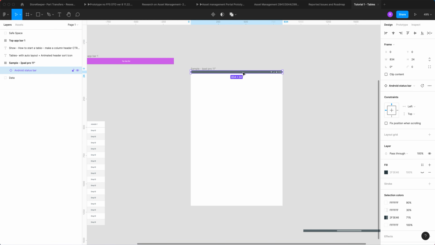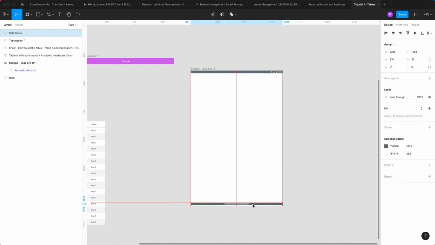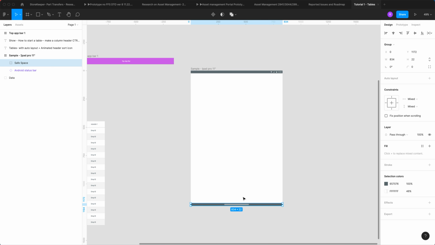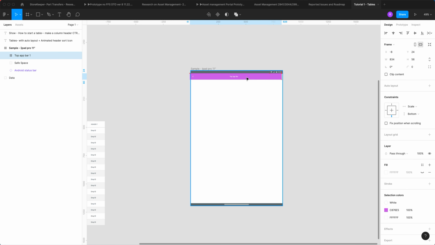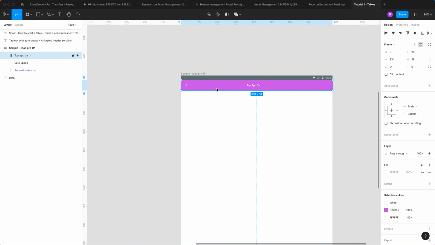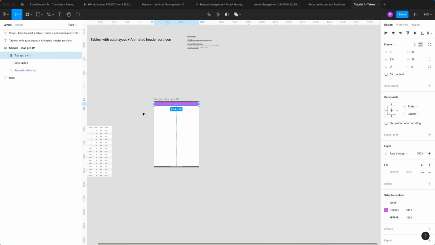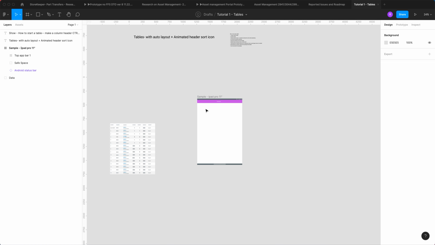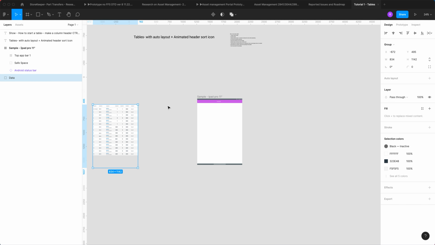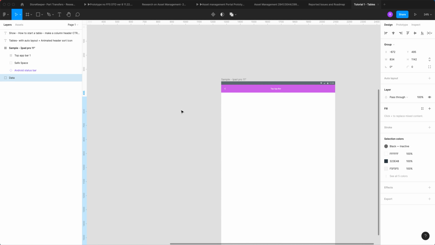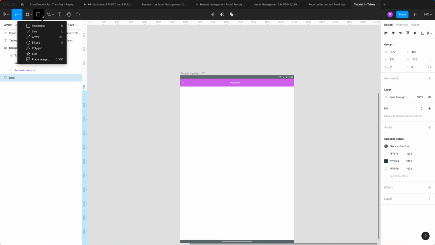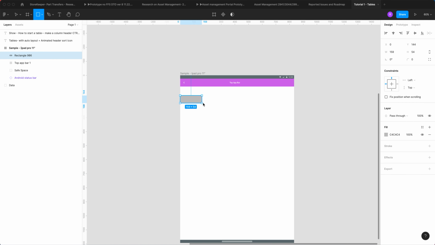So I'm going to lock in the status bar at the top and a little bit of safe space at the bottom. And I just have, this should be the top of my app, the app bar, so to speak. And then I'll leave the background white and just say I want to make some tables. This is like my sample that I'm kind of thinking of. But let's see. So I'm going to start with some rectangles.